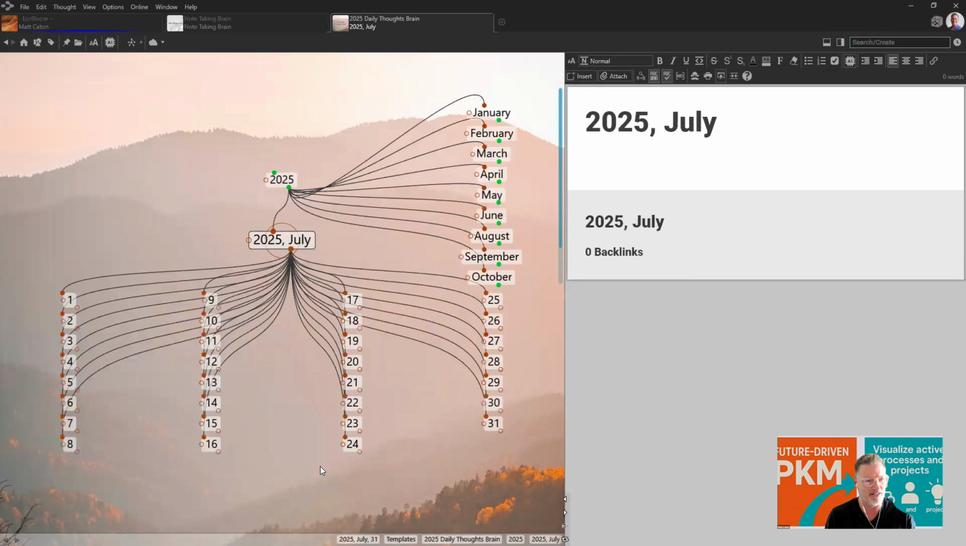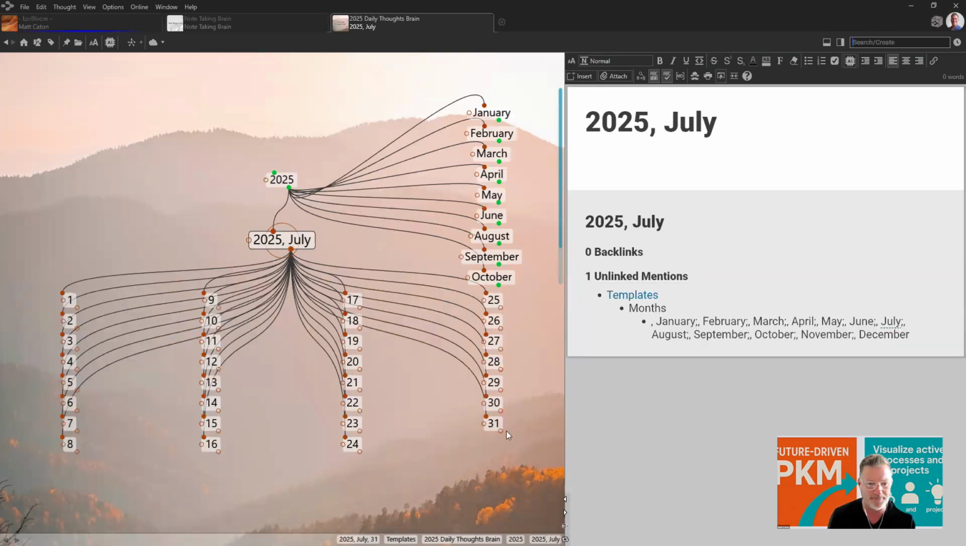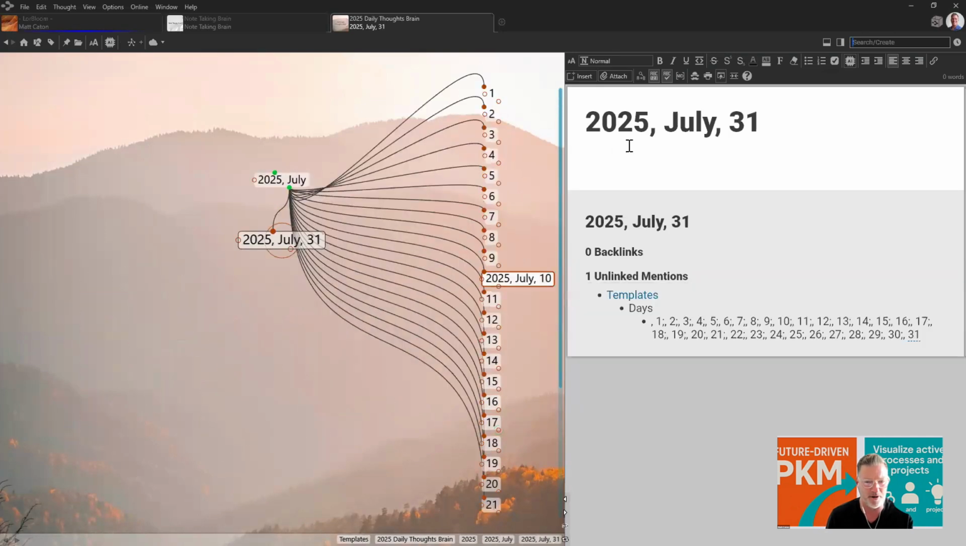So in July, you can see I've got 1 through 31, and I can go straight to 31, and I can start typing in my daily entry, my thoughts, my reflections, and web pages that I found interesting today. I can turn my journal into my actual brain database if I'd like, and start dragging and dropping into this brain, sync it to the cloud and download it onto my phone so I always have access.